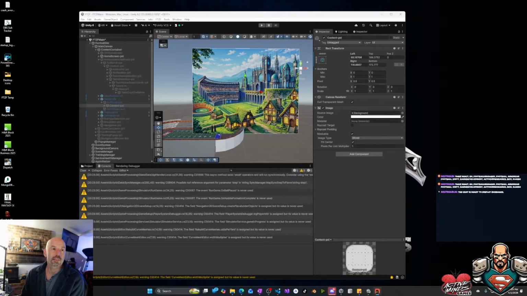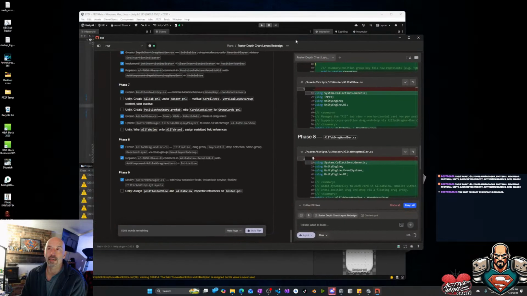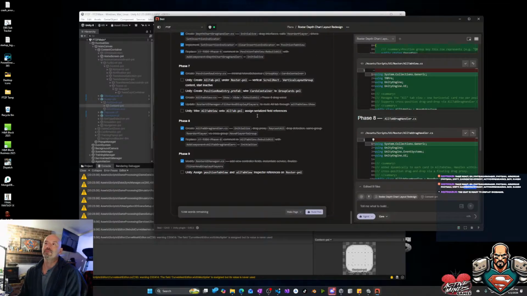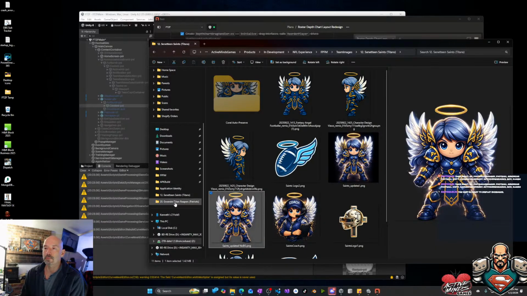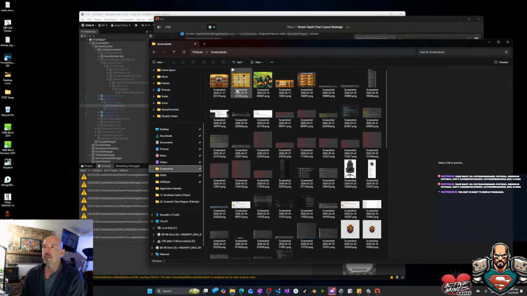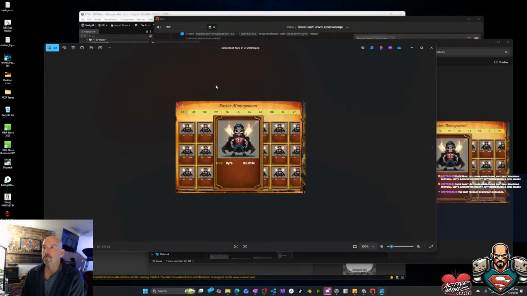Let's see what we're at. What was completed? Okay, so here we go. First, let's discuss what the roster management is. I can give you an idea what it looks like by going into my screenshots, put it right there. And here you go. Okay, no, that's not roster management. This is roster management. Okay, so this is my roster management page.